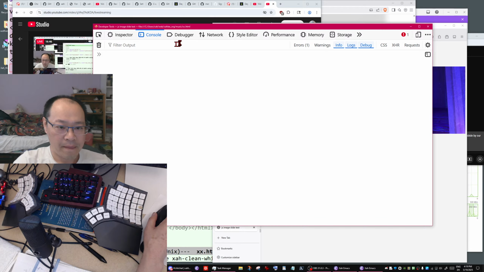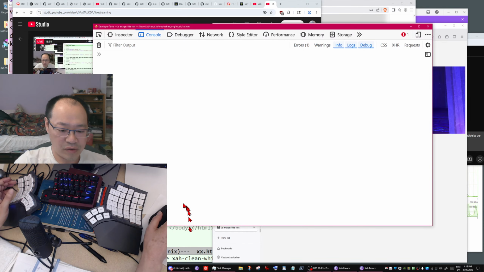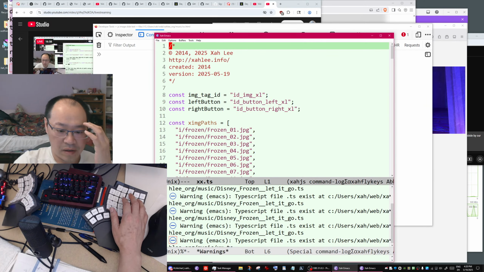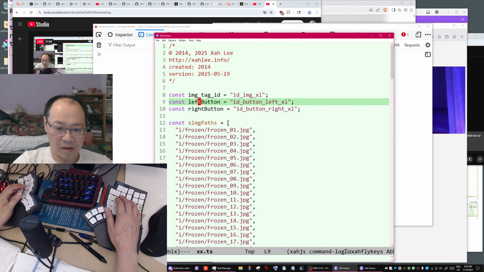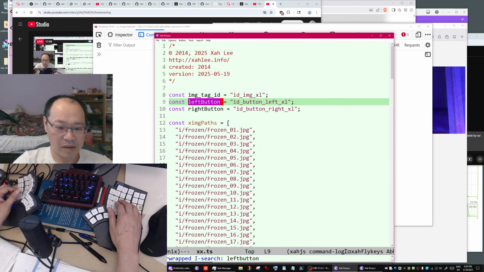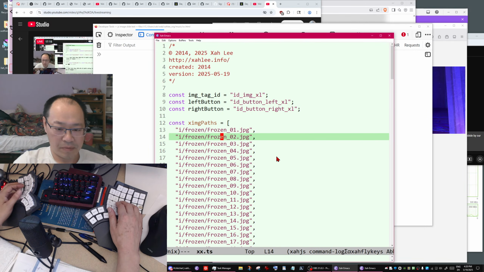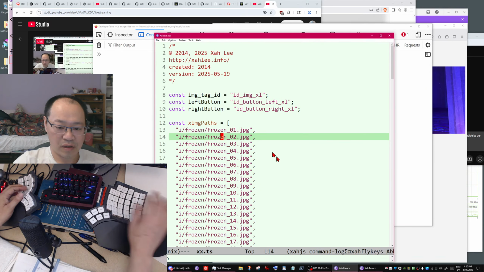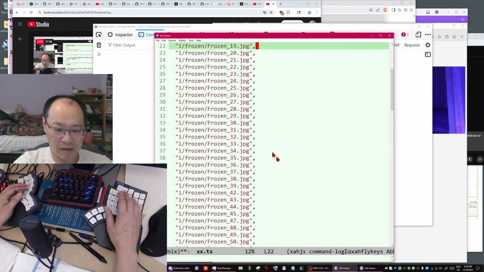Wait, debugger, console log, the arrow should show. Okay, but it's not showing. So let's open the TypeScript. Okay, so now the left button is that. Okay, the left button is that. Now let's compress this image file path into one, and actually there's too many, so let's reduce some of them.